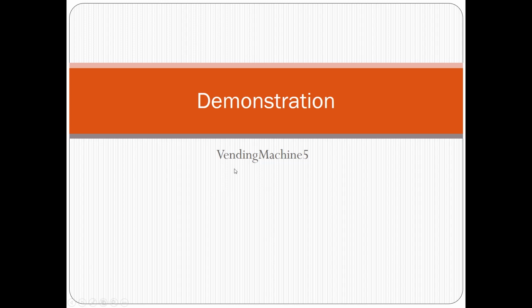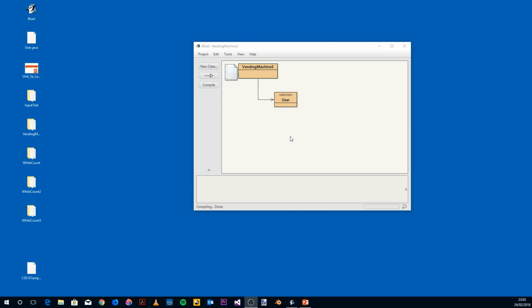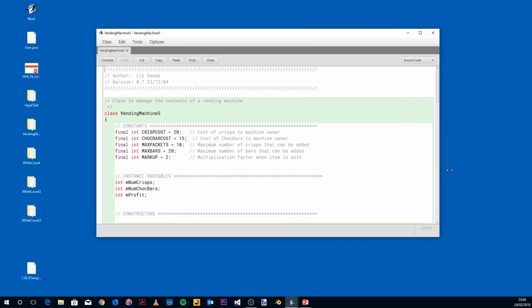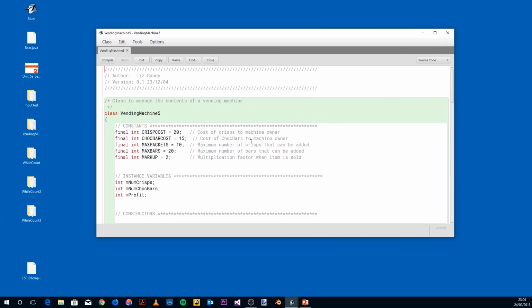So let's have a look at that in the context of our vending machine example. Okay, so I've downloaded vending machine 5 from the VLE, compiled it. Let's have a quick look at the code. And there's actually not a vast amount that's changed from the previous ones.